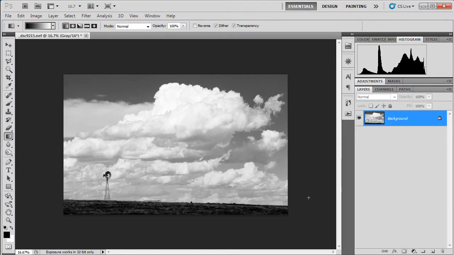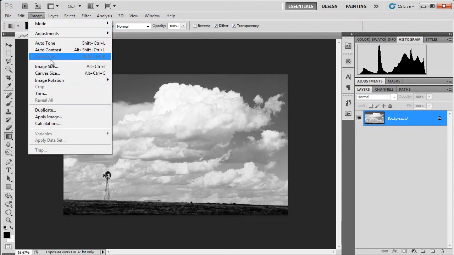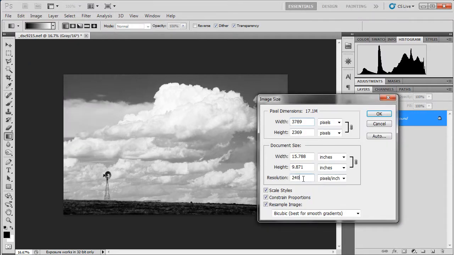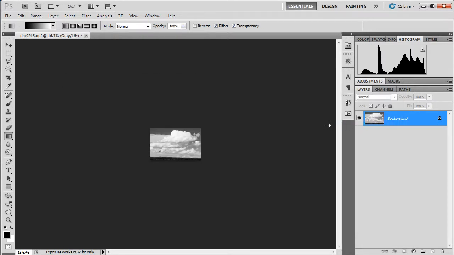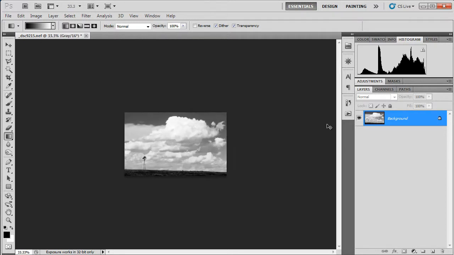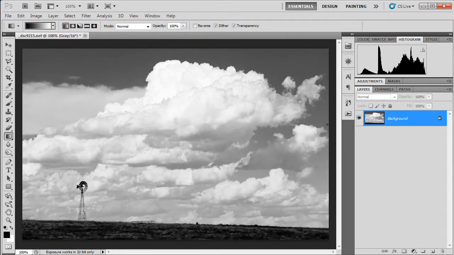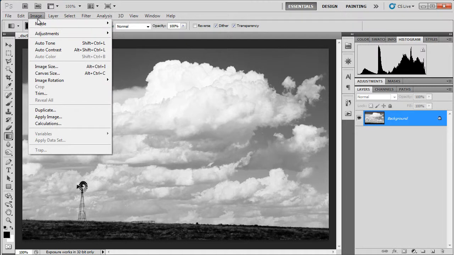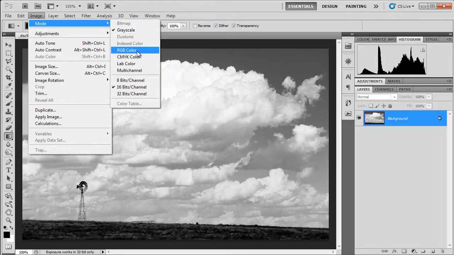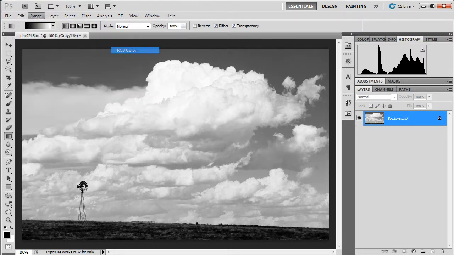Alright, now I've got my image open in Photoshop, and just so that we can play around with it a little bit more easily here, I'm going to resize it. I'm going to cut it down to 72 pixels per inch, and about 12 inches wide should do it. Zoom back into that. I'm zooming in, incidentally, by pressing Control plus on the keyboard, which is the keyboard shortcut. And I'm also going to convert this to an RGB image just in case I want to tone it later.